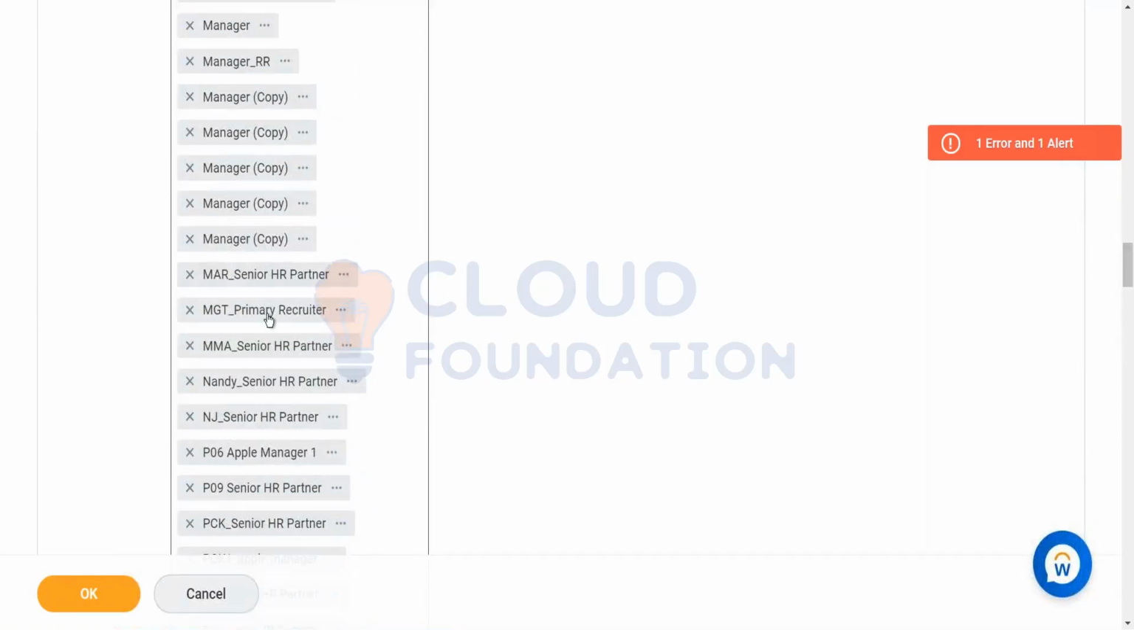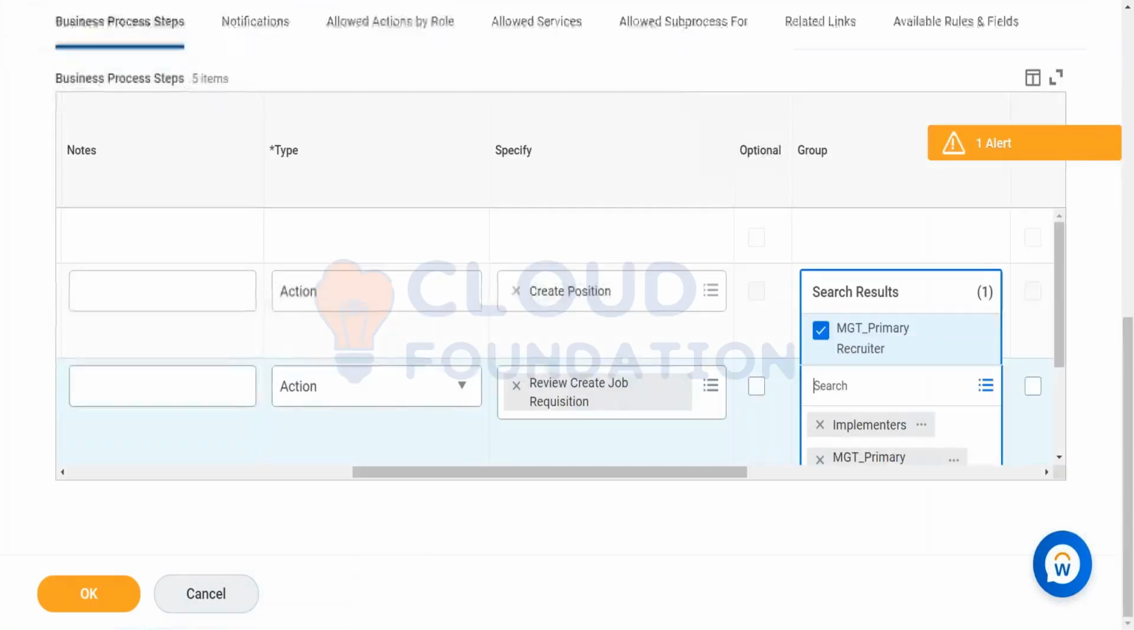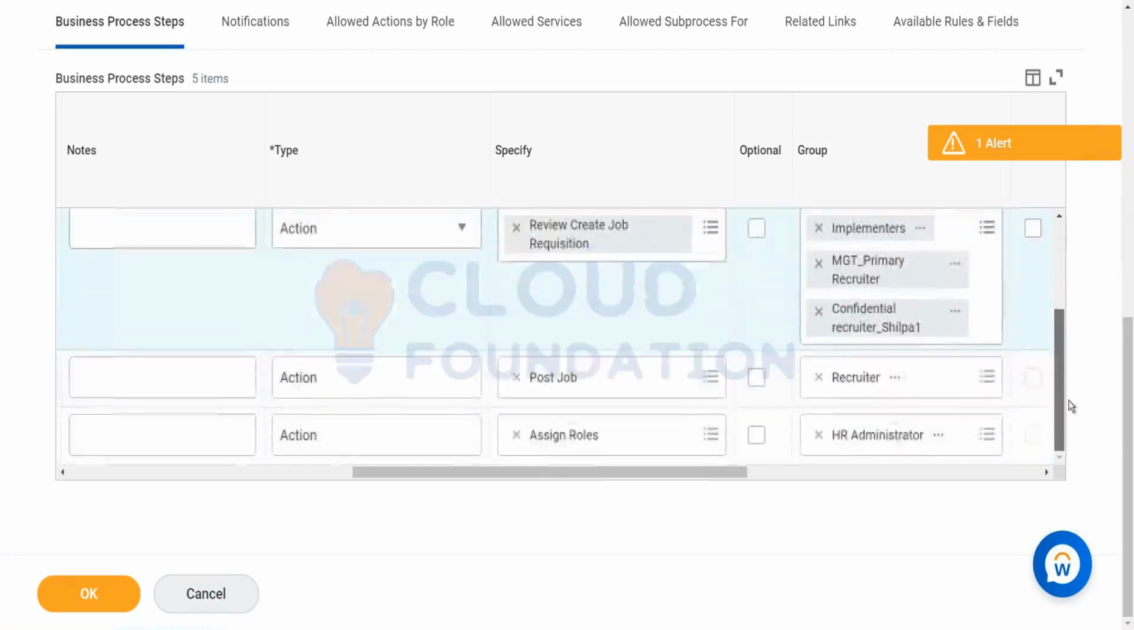MGT is the primary recruiter, Shilpa? No, this is for some other support. But the role is like primary recruiter only, right? Yeah, it's similar. Let me take this also. And confidential recruiter, Shilpa, so the name will come here. And post job assigned. I think their role is assigned for that MGT primary recruiter. It's just that the name has that, I think. Yeah, that's correct, and it is related to some other support. Yeah, exactly.